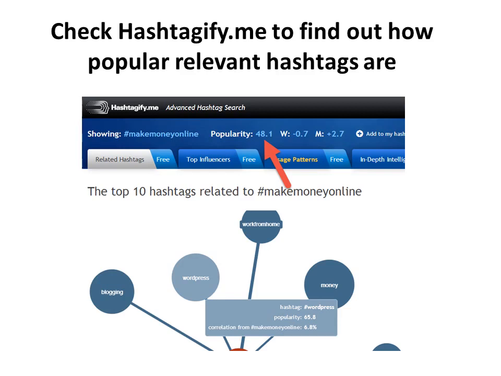Another tool you can use to find out how popular certain hashtags, and therefore the conversations that include those hashtags, are, is to go to hashtagify.me, which is a website where you can find out how popular certain relevant hashtags are. So let's say that you want to send people to a web page of yours where they can find out more about how to make money online.